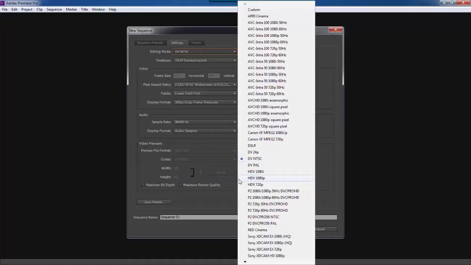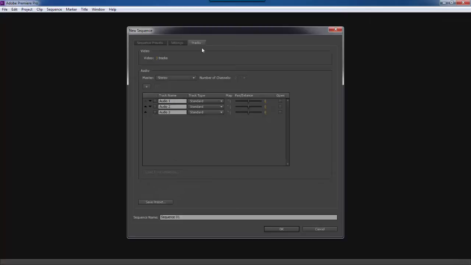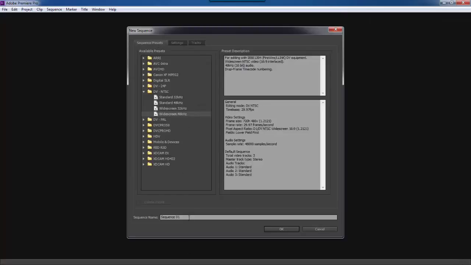It's the default for widescreen. So select HDV. It'll handle all of this for you. You can alter this as you see fit. However, I wouldn't recommend altering it too much because you may end up with a situation that you don't know how to get out of and have to start over completely again. Here's where you can alter your tracks before actually going into your sequence, and here is where you rename your sequence. For now, we'll leave it at sequence 1 and select OK.